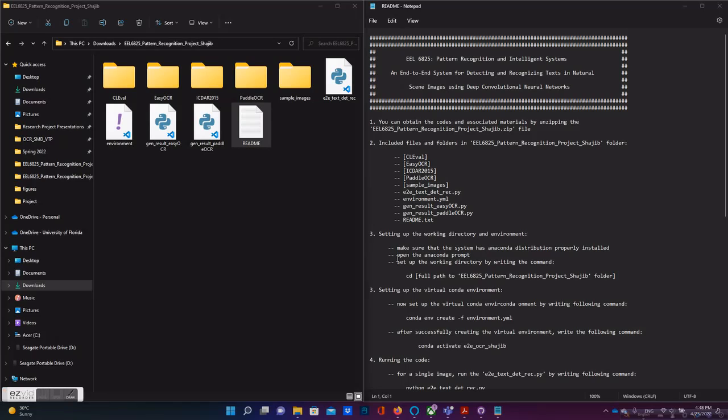Hello everyone. Now I will show the demo video of the project that I have developed, that is an end-to-end system for detecting and recognizing text in natural scene images using deep convolutional neural networks.